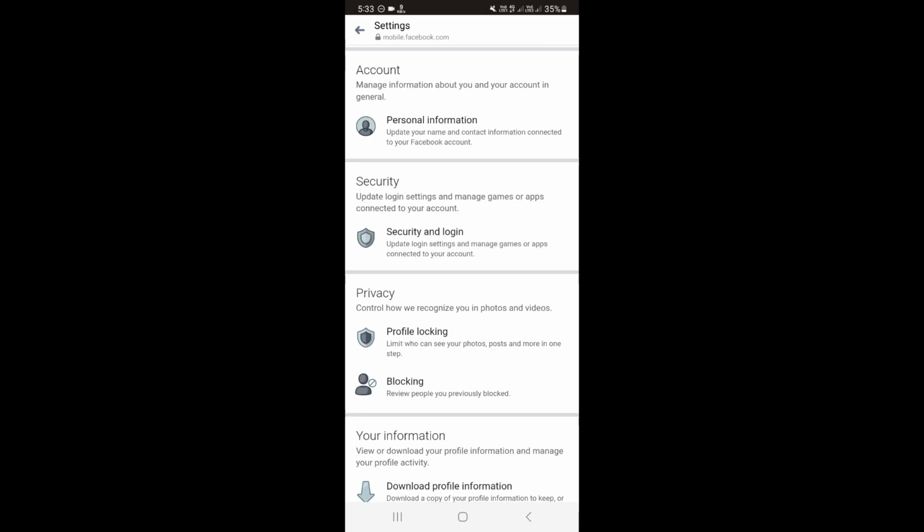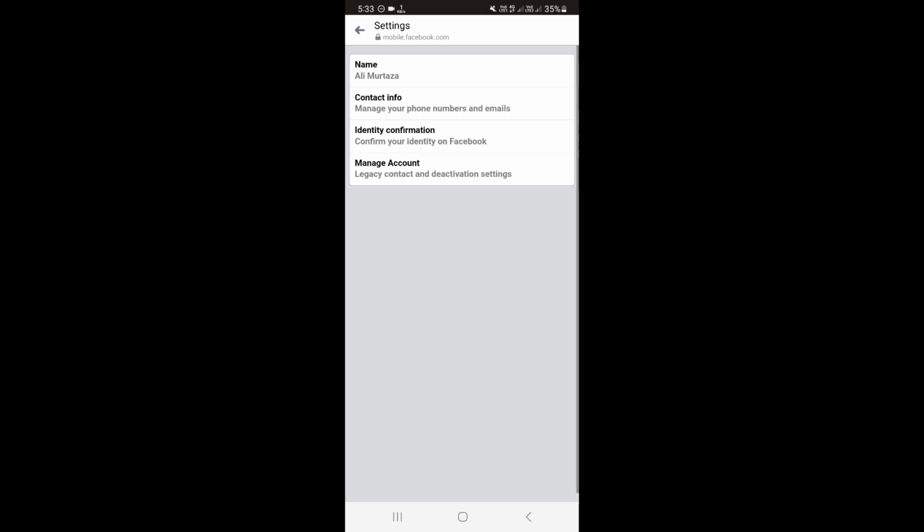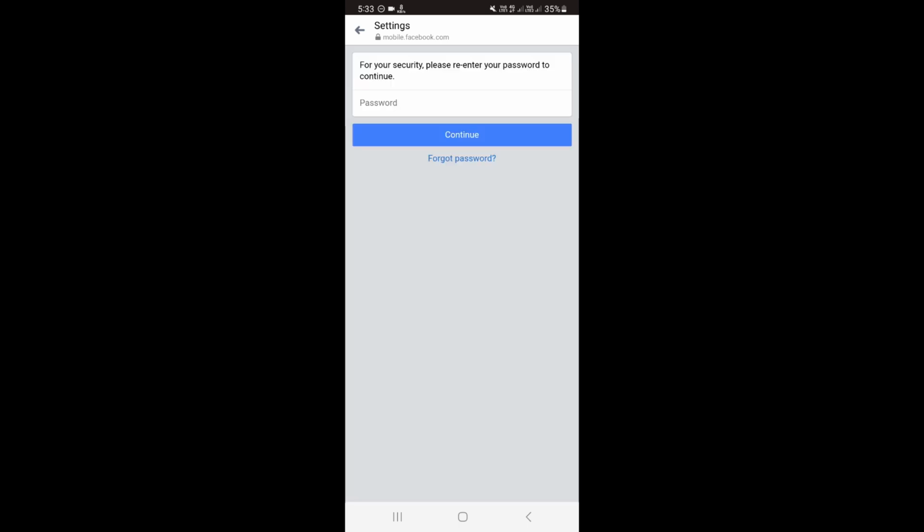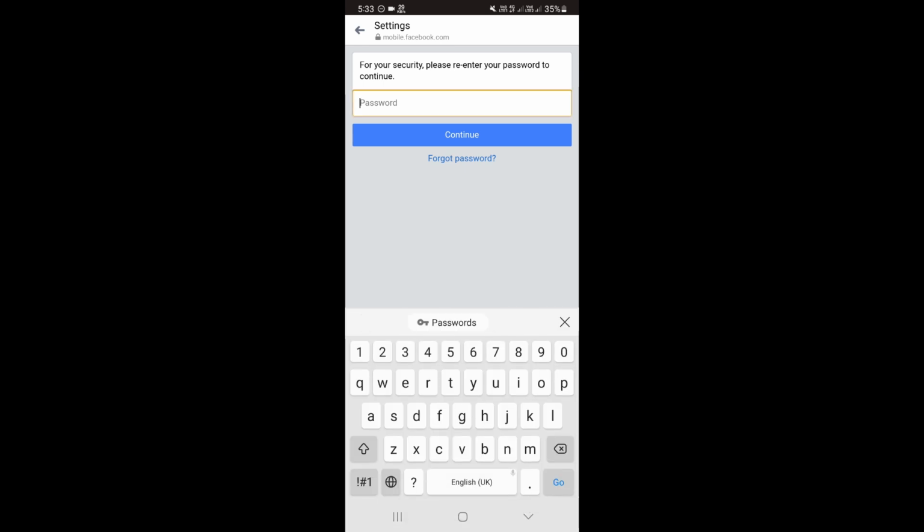Here again tap on personal information and then tap on manage account, and here tap on deactivate, and here you need to re-enter your password and then tap on continue, and this way you can deactivate your Facebook Messenger.